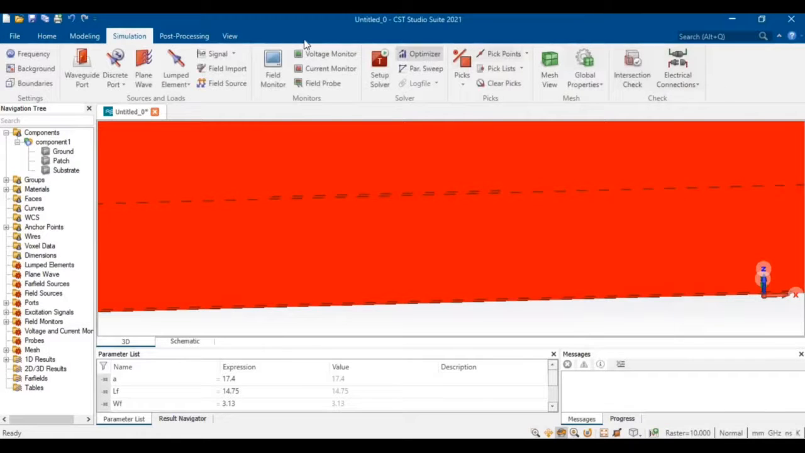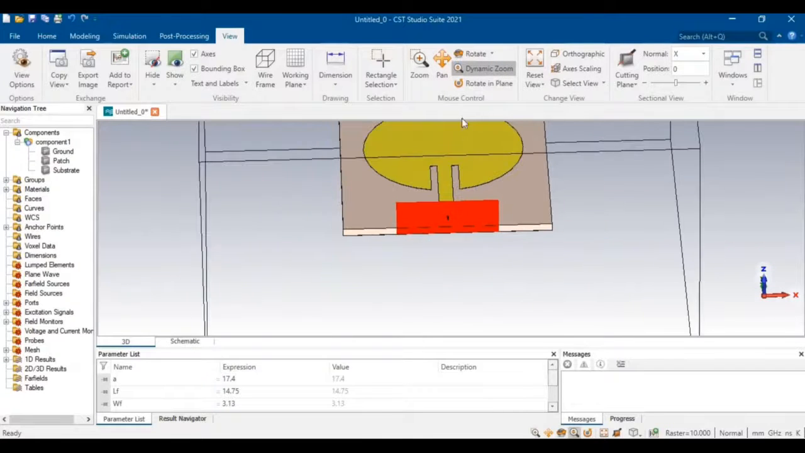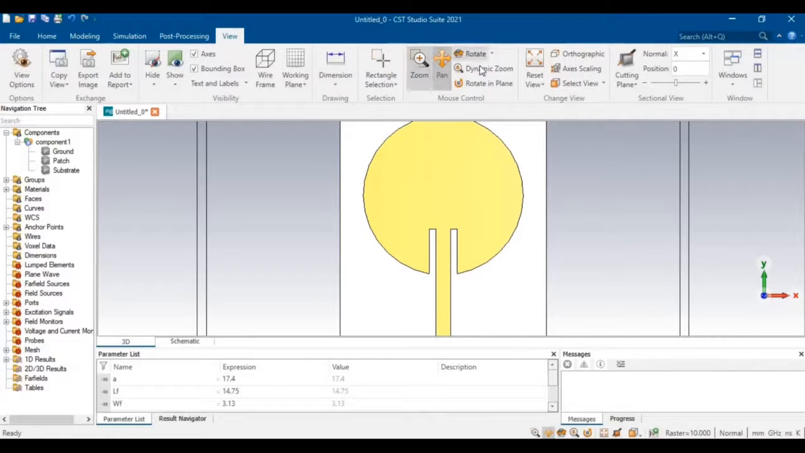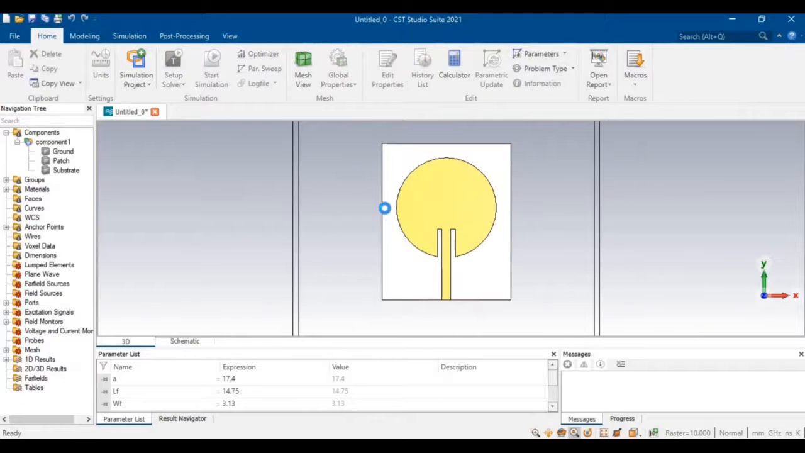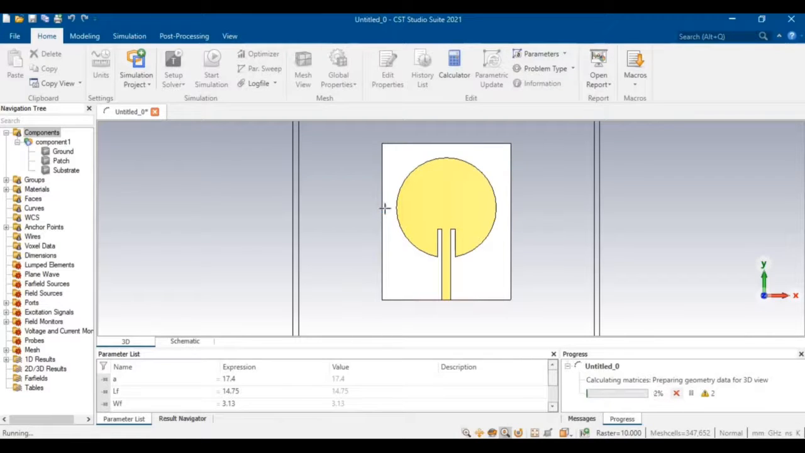So that's all about the design of the circular patch antenna. Now you can start the simulation. Just click on start simulation. It will take some time to complete, and after the completion of the simulation of this design, we will discuss the S parameter, gain and the other results of this circular patch antenna.